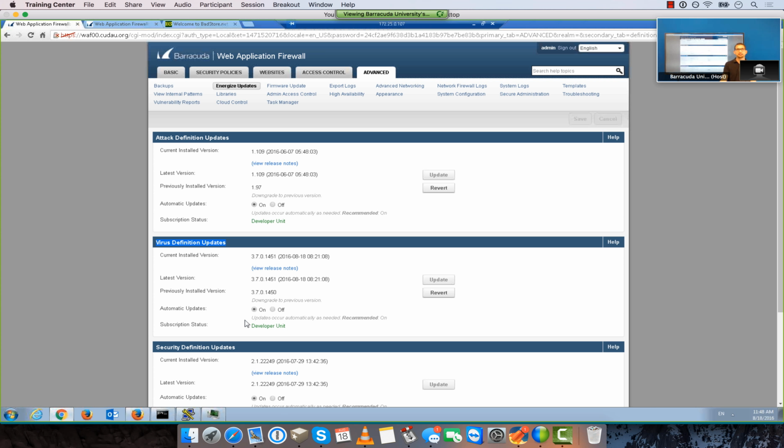Okay, now I forgot to mention something regarding security policies. For the attack patterns, we update the patterns the same way that we do for the virus patterns. We have the attack definitions, and with the attack definitions, we're going to update, for example, SQL injections, cross-site scripting, and so on. So this is how we update the database of the patterns.